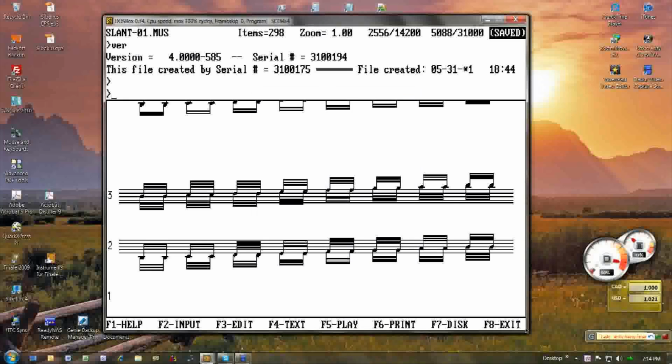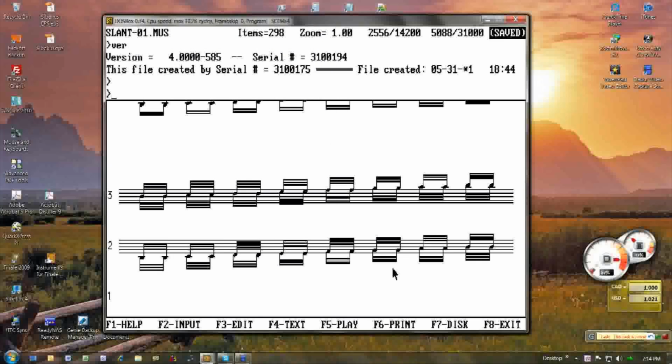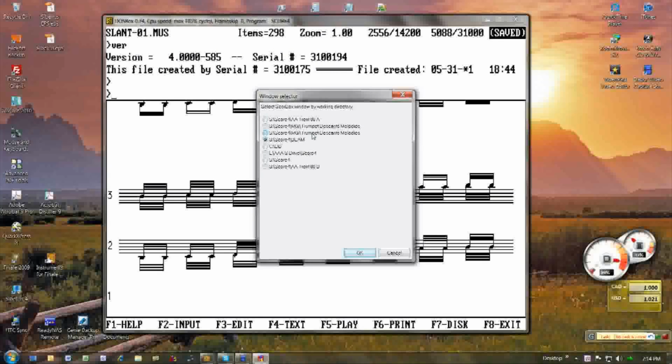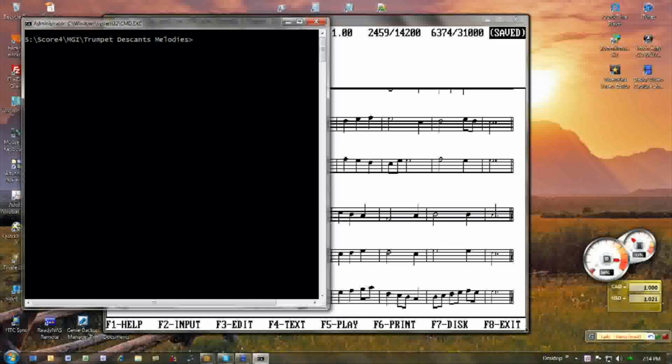Okay. Let's say you needed to do something on the command prompt, even though you don't need the command prompt anymore. But let's say you want to run some batch file. In any of these open sessions, you can open a command prompt simply by typing Control F12, like that. And you see it opens up in the correct directory, s:/Score4/beam. Let me change to a different directory, Score 4 MGI trumpet descants melodies. That's where I am. Press Control F12, and now I'm in that directory.